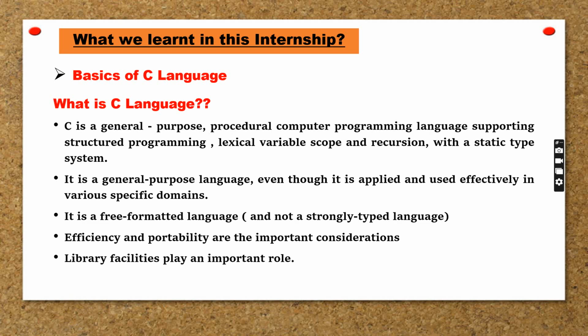What is C language? It's a general purpose procedural computer programming language supporting structured programming, lexical variable scope, and recursion with a static type system. It is a general purpose language even though it is applied and used effectively in various specific domains. Efficiency and portability are the important considerations.